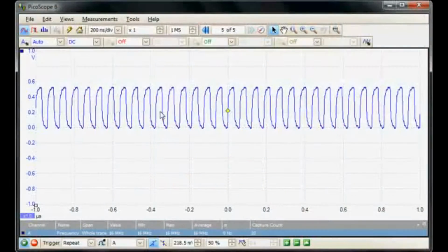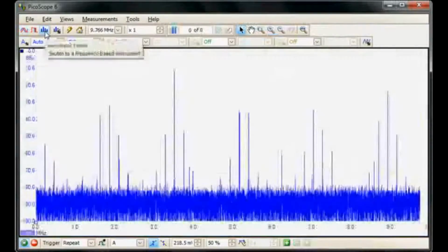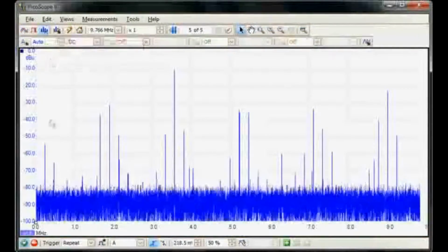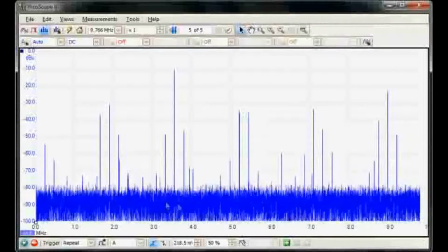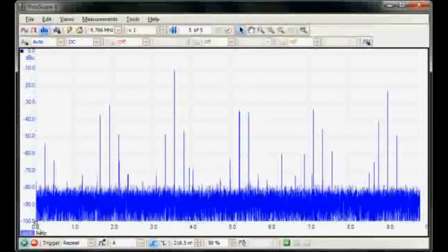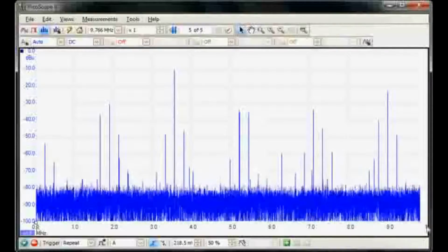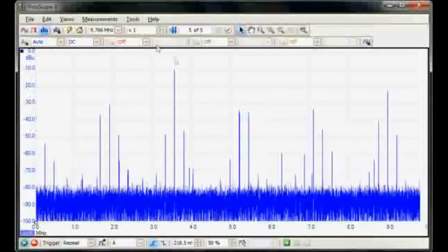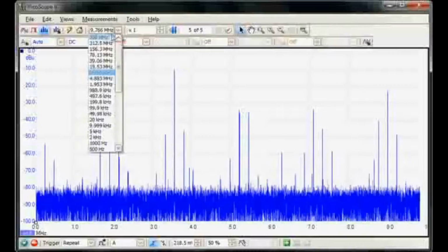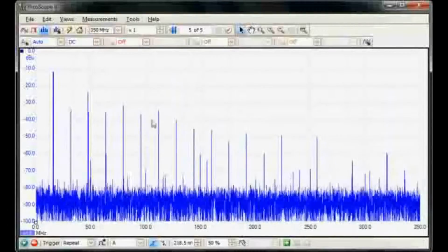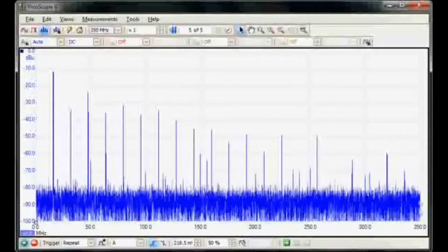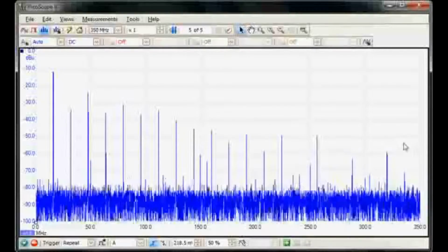But we're going to make some measurements in the spectrum display. So I'll change the acquisition to spectrum, and now we're in a spectrum display where we're displaying amplitude against frequency. In this particular display, we're going from DC up to 10 megahertz. It is possible to increase the bandwidth up to 350 megahertz, so now we're displaying up to 350 megahertz, which is the full analog bandwidth of the instrument.